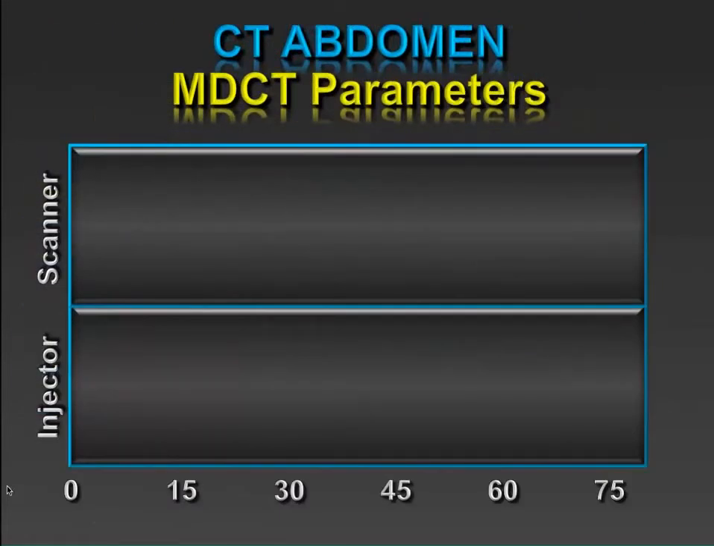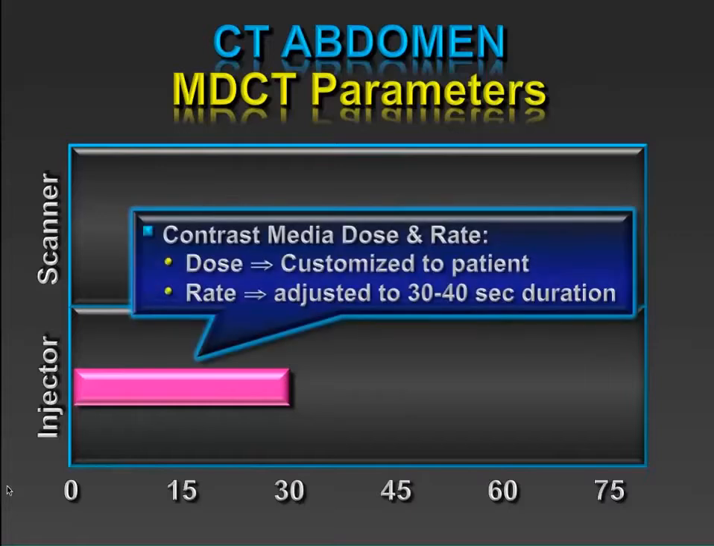All right, let's dive down into the CT of the abdomen. It's a simple protocol. On the bottom of the slide, you can see the injector parameters, and on the top, the scanner parameters. On the x-axis is the timing. First of all, we start with the injection, which includes a bolus of contrast material. Our boluses are typically customized according to the size of the patient, and there are a number of ways to do that, which we'll discuss.